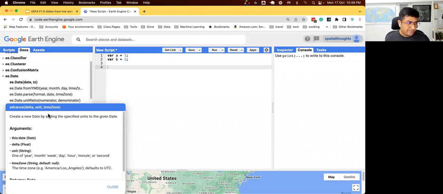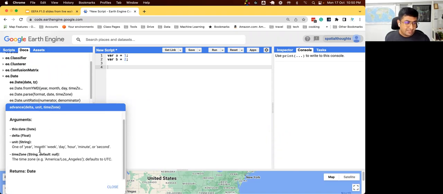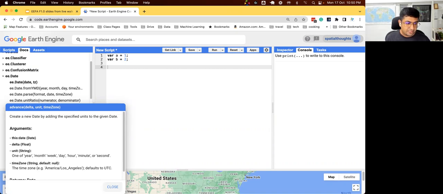The way to read the documentation is that this is the function. It's part of the ee.Date module. So you have a date object, and you can run advance on it. It takes three parameters. The parameters that are in italics are optional, so they'll have a default value and you don't have to pass them on. If you want to use this function, you give it these two parameters, delta and unit, and it'll give you a date. And you'll see that it returns a date. There'll be some documentation on how to use it.